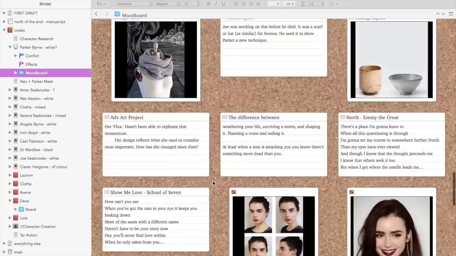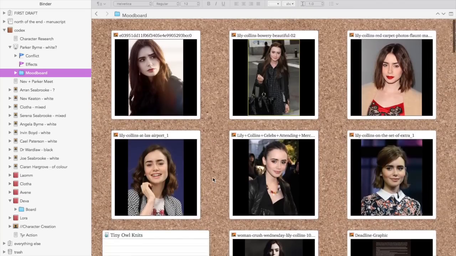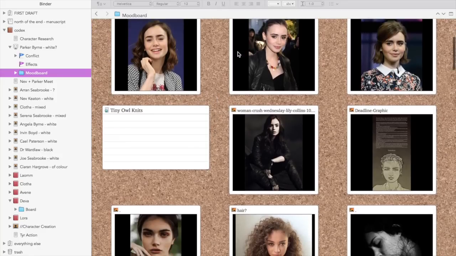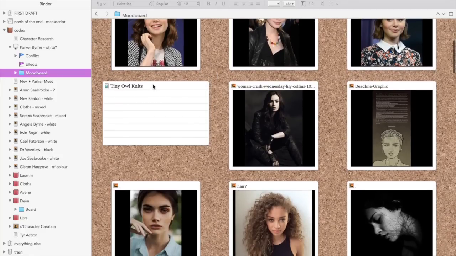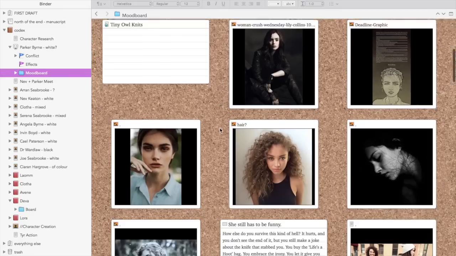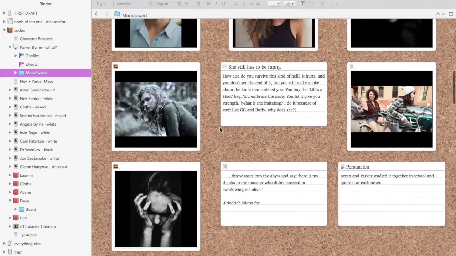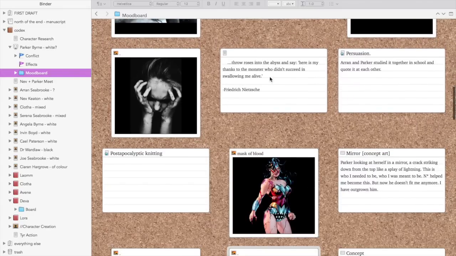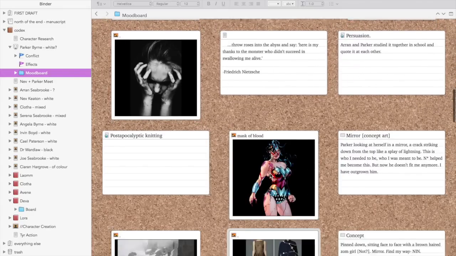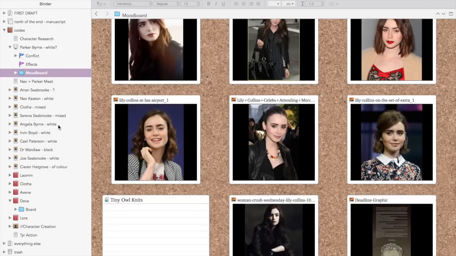Lily Collins, because she's my sort of casting for Parker, and so I've got a lot of pictures collected of her. I've got Tiny Owl Knits because that's a knitting website that Parker would be into. I've got some character notes and quotes and things like that. So yeah, that's how I organise my characters.